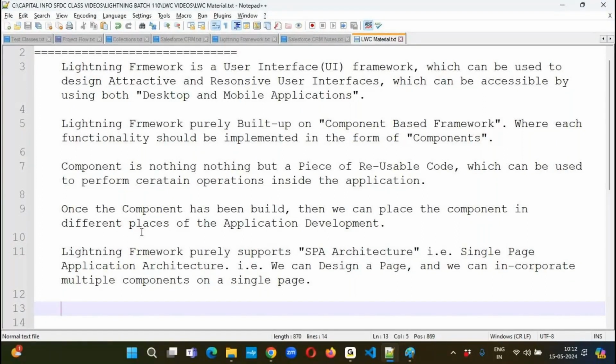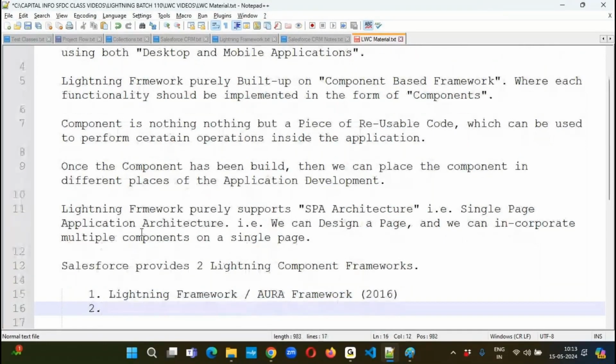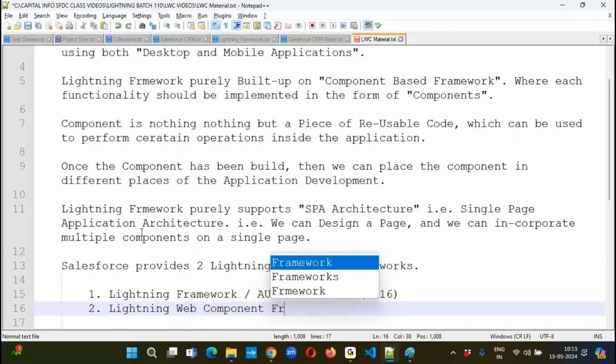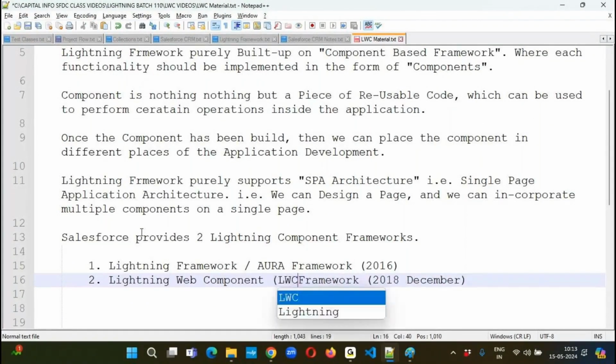Now, let's see. Salesforce provides two Lightning component frameworks. The first one is the Lightning framework, also called the Aura framework, which they introduced in 2016. The second one is the Lightning Web Component Framework, introduced in December 2018, called LWC. It's Salesforce's own framework.